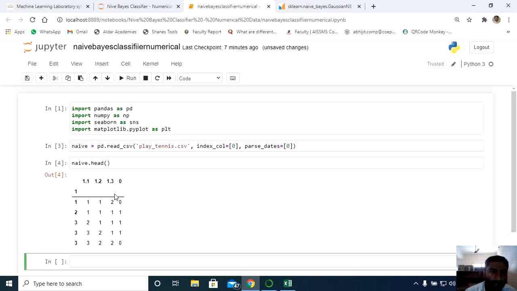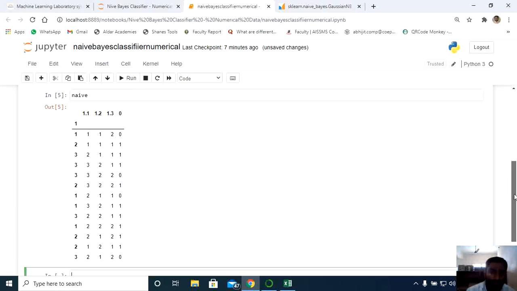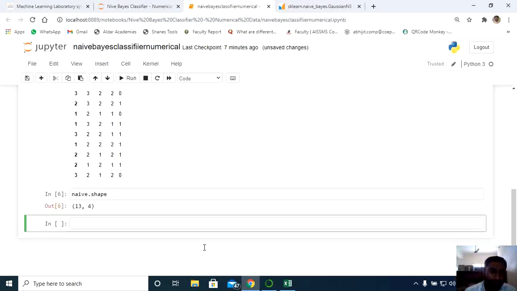If you want, you can give the labels also here. Since head displays 5 records, if you want to check the entire record, you can type the variable name naïve, and it will display all 14 days of records. After successfully uploading the data, if you want, you can go for feature engineering also. Say naïve.shape. Now it will display the total number of records present, as well as the total number of columns available in this data set. Understood?